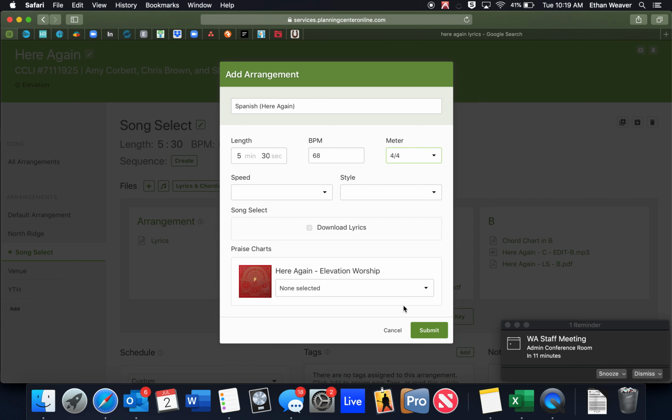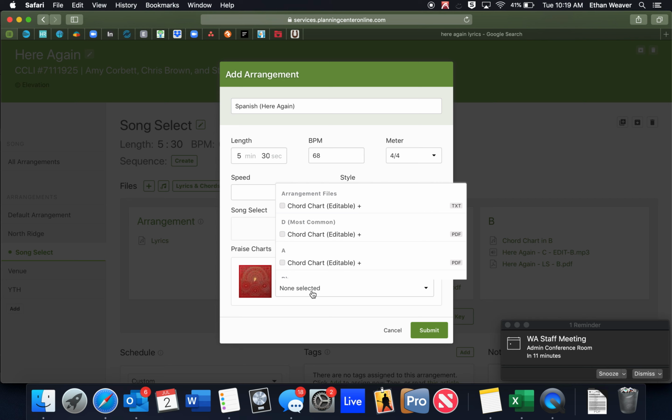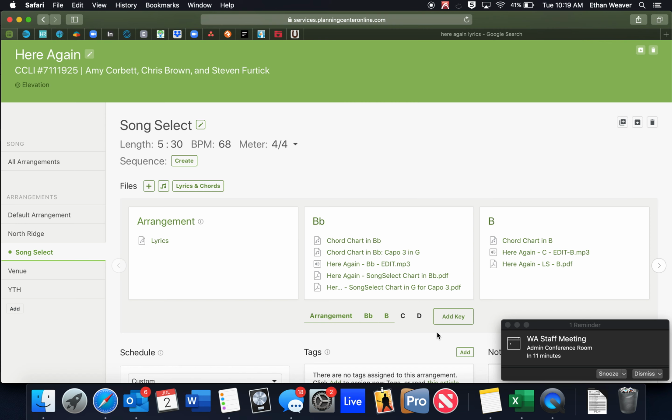At this point, you have an opportunity if you want to download lyrics from Song Select, you can do that. I'm not going to do that. I'm going to show you a different way to do that. If you have a Praise Charts account, you can import whatever we've already bought here as well. That's another option. So we're going to go and submit that.